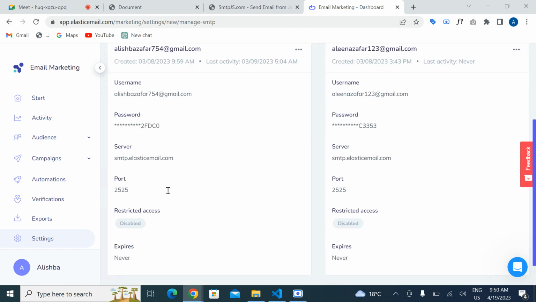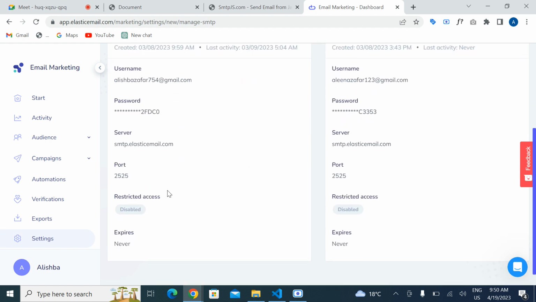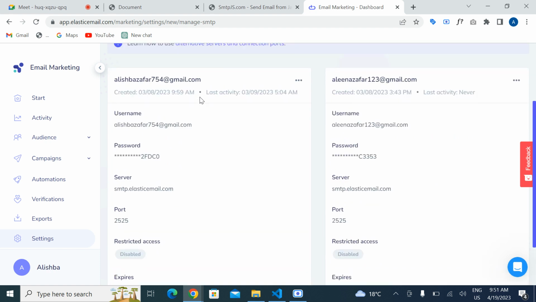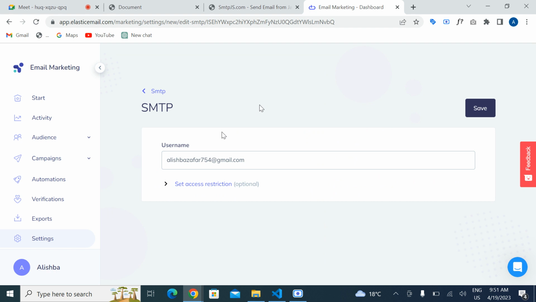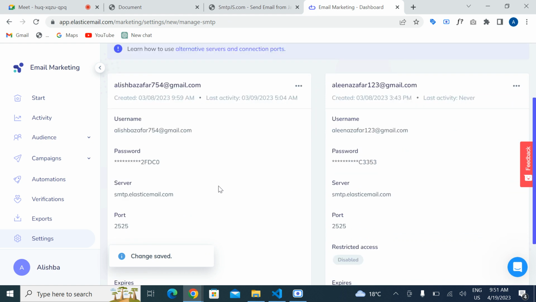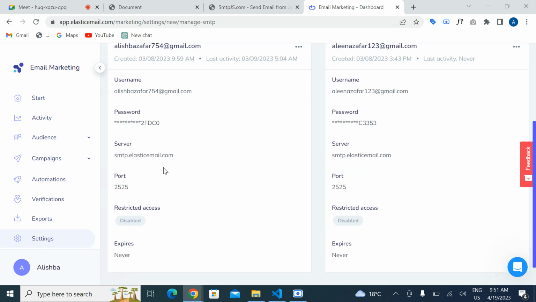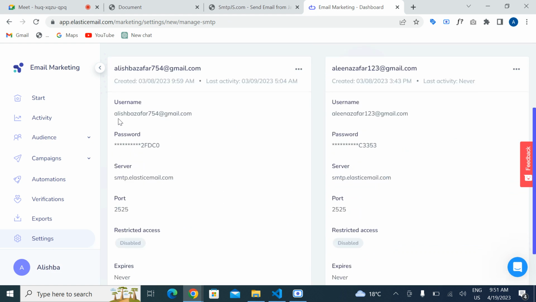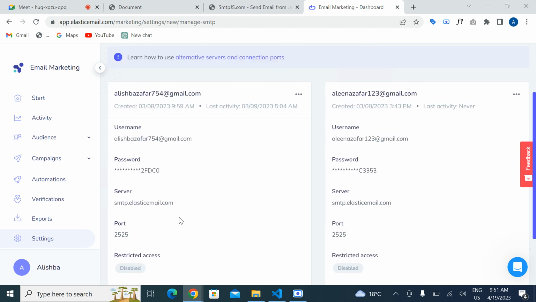Here I have some details. For instance, if you have forgotten your password, don't worry about that. You can simply edit it, save it, and get the password again. The change is saved, and you can change this password also. So this is my username, this is my password, this is my server, smtp.elasticemail.com, and this is my port. These are the details.